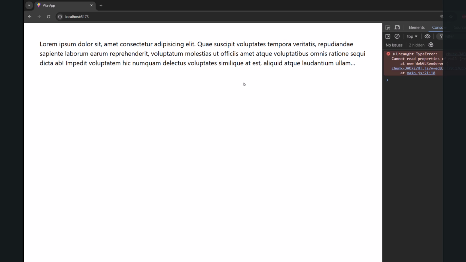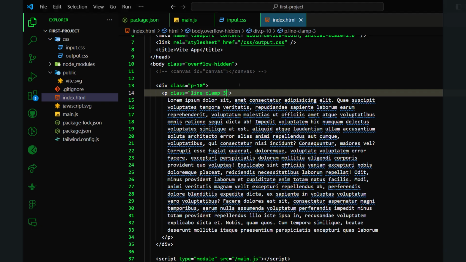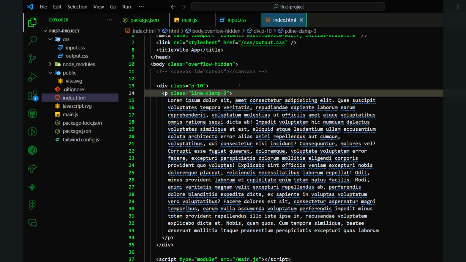lines on the screen. I have seen people using JavaScript for that, and they are just counting the number of words and adding 3 dots at the end, but you don't need to do that. This line-clamp class also works with media queries.